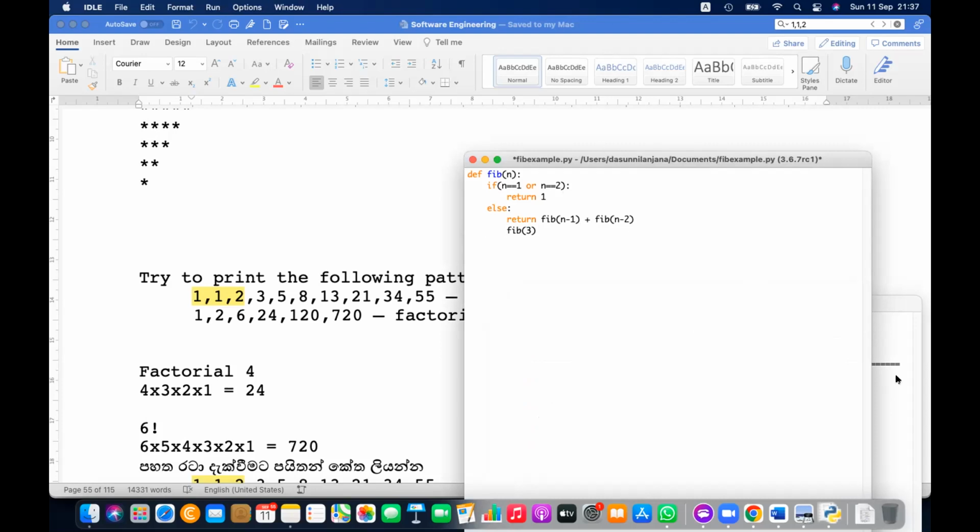Fib 3 plus Fib 2, but still you can't find it because in this solution it is not there. But then Fib 3 plus Fib 2, right? Do you know Fib 2? Actually, what will happen here? Let me explain. Fib 4 equals Fib 3 plus Fib 2.